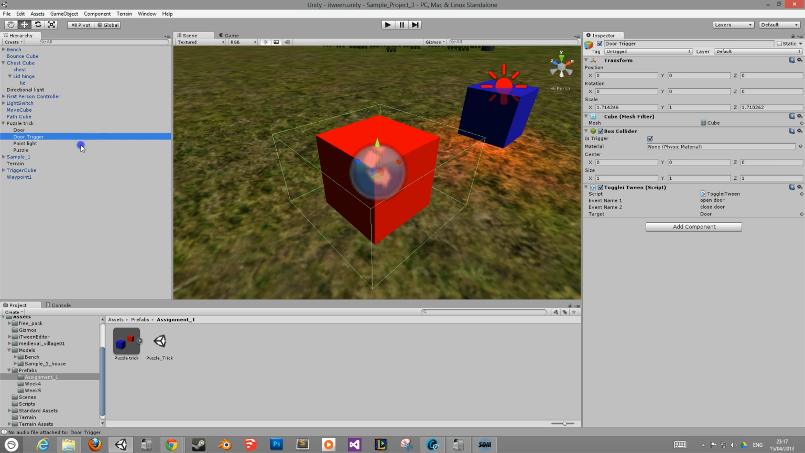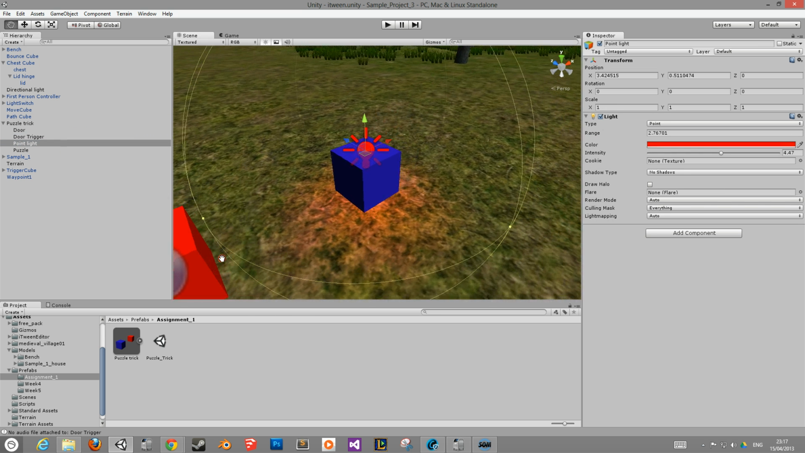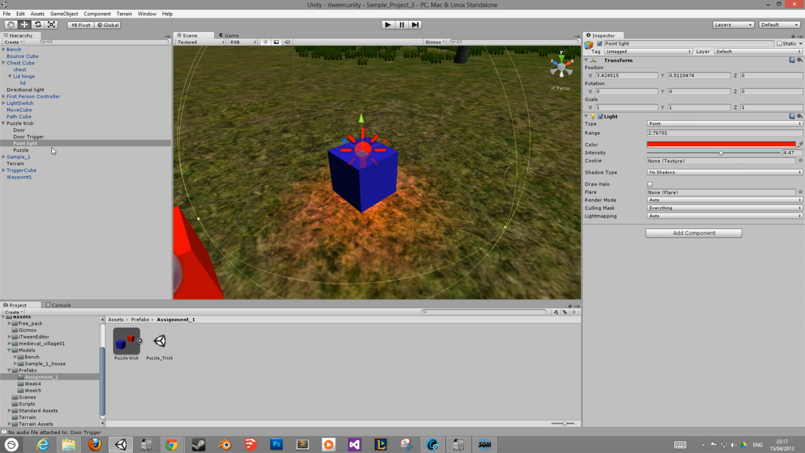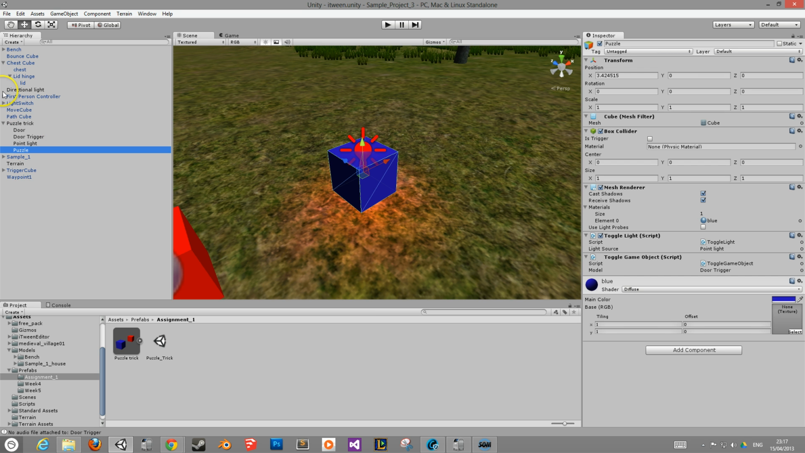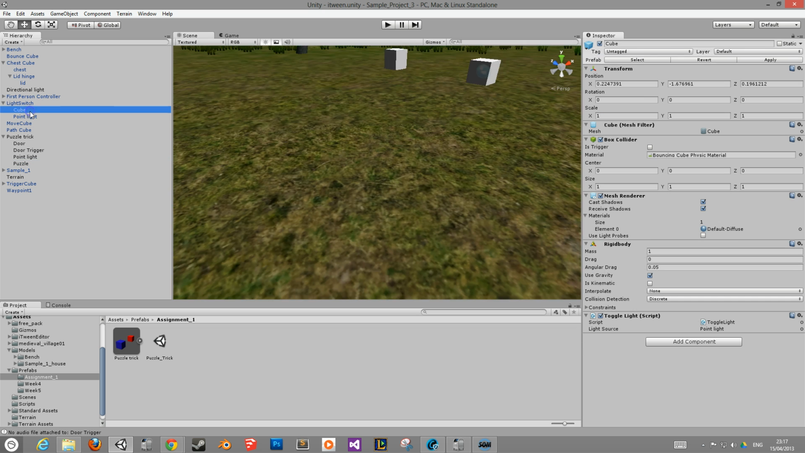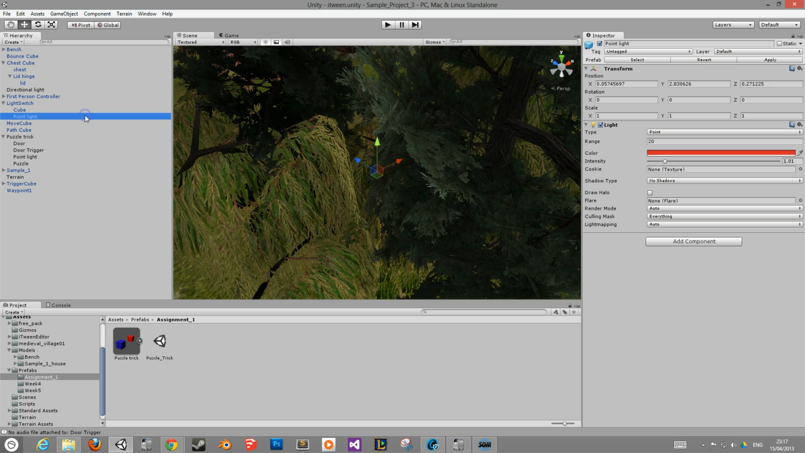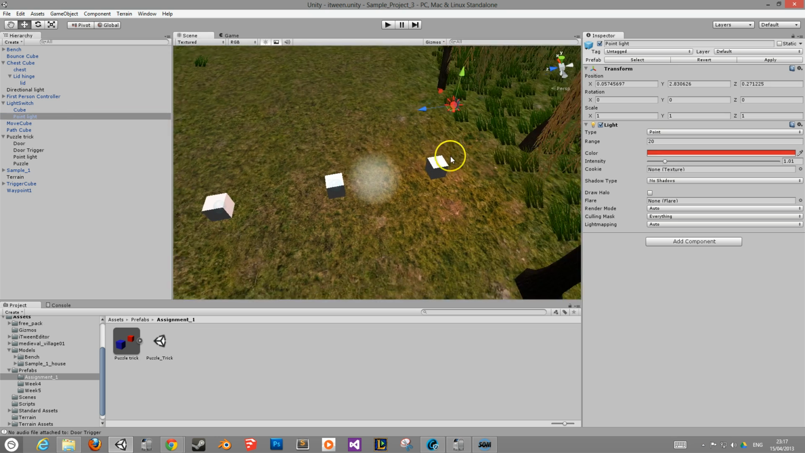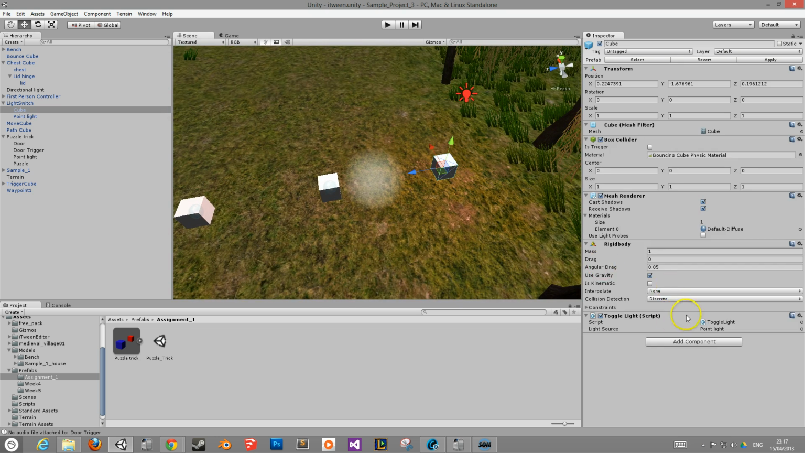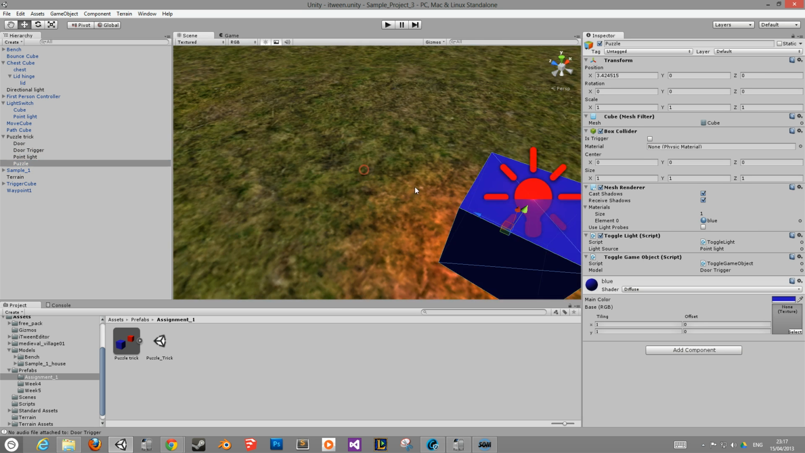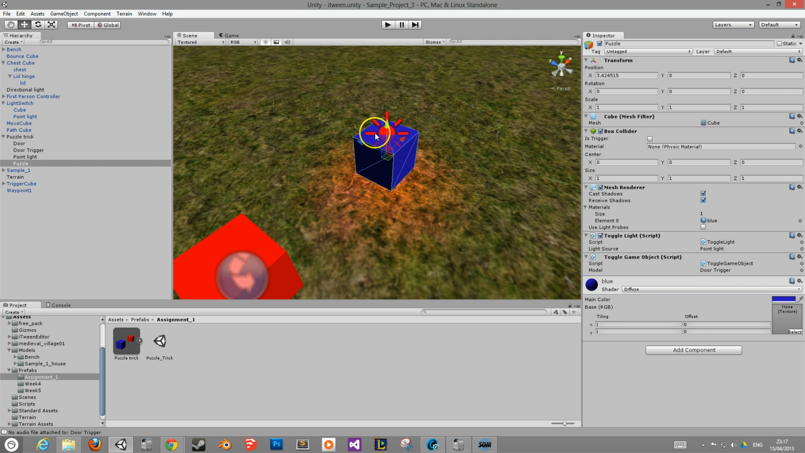We also have one over here called puzzle with a point light. This works exactly the same as the light switch. So over here we have the light switch. There's a cube that has a toggle light script attached to it. You can see that there's a point light above here. This point light is turned on and off when we click on the cube. This is exactly the same over here. So if you click on this cube, the light is going to be turned off and on.